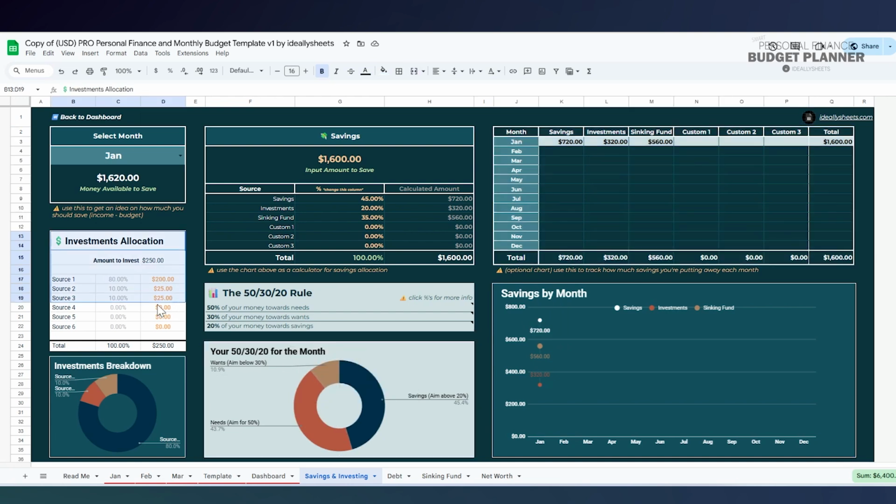And then the last section is this investment allocation, just a great way to put the amount to invest and then see how you can break that up into different investments.